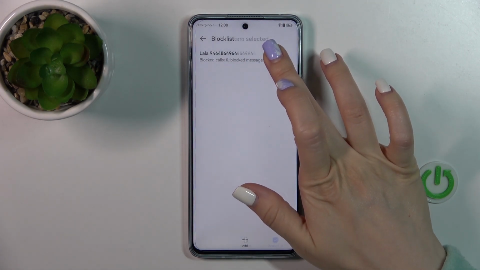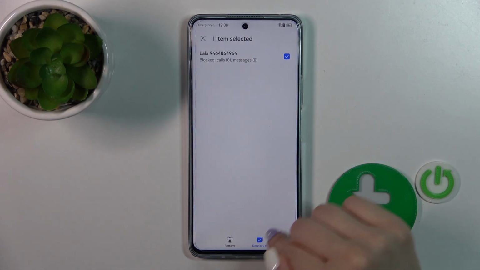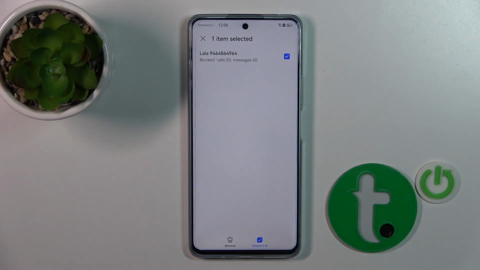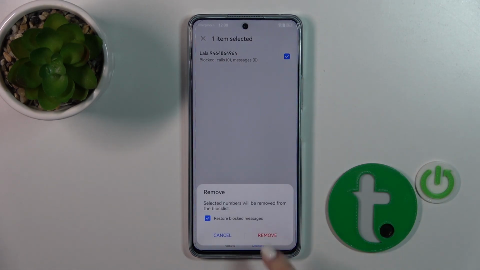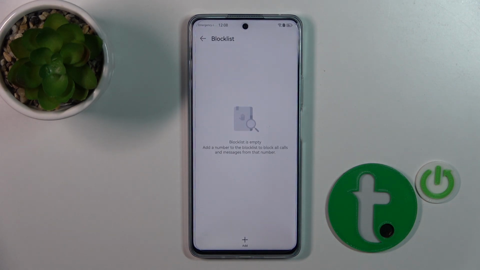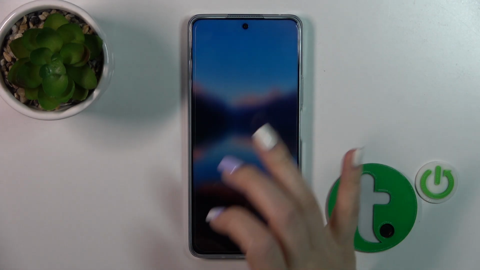To remove them from here, you should hold one for a while and you can select all of the numbers, and just tap here to remove and confirm your action by clicking the remove button. So that's it.